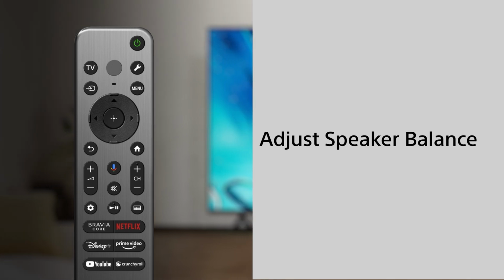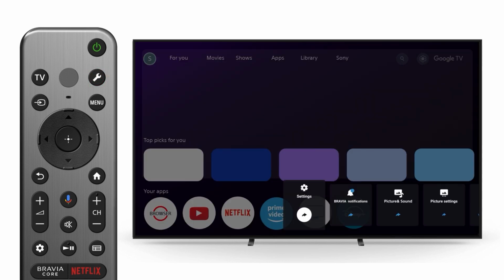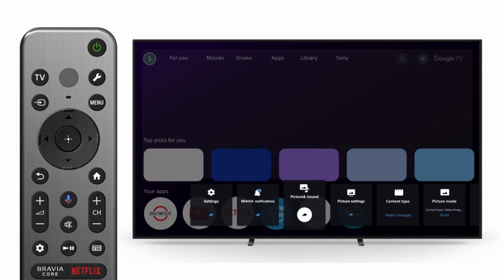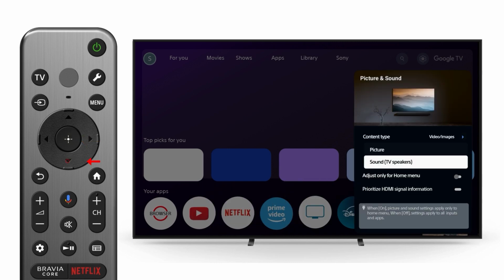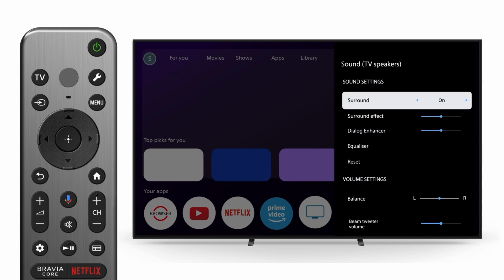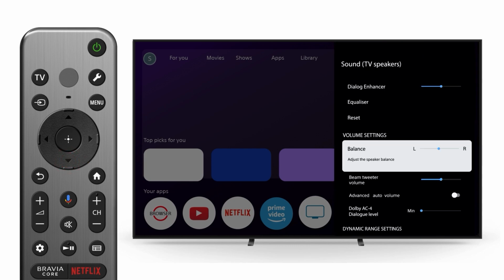How to adjust the speaker balance on your Sony Google TV. Press the Quick Settings button on your remote control. Use the right arrow button to scroll to Picture and Sound, then press the Enter button to select it. Select Sound, TV speakers, then press the Enter button on your remote control. Press the Down button to scroll to balance. Adjust your desired speaker balance using the left or right arrow buttons on your remote control. Your Sony Google TV will now apply the selected speaker balance.